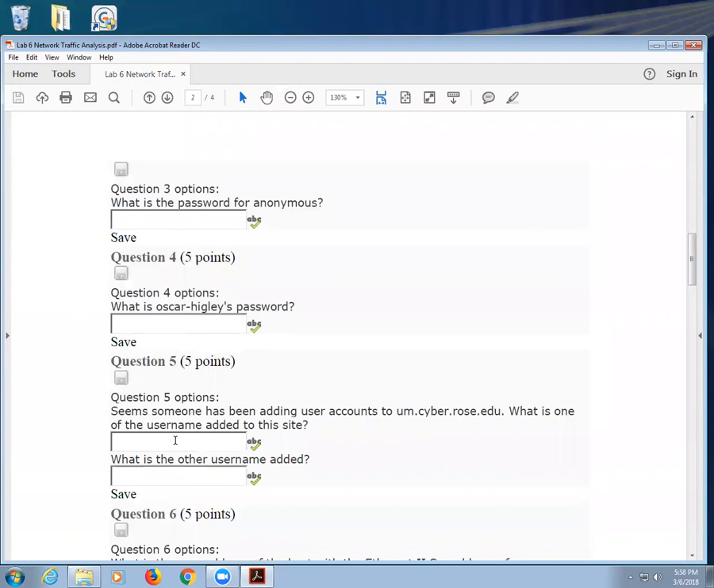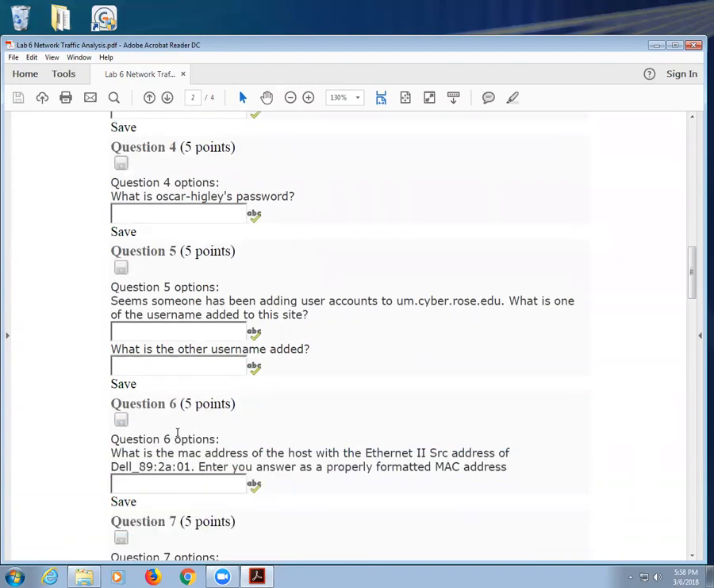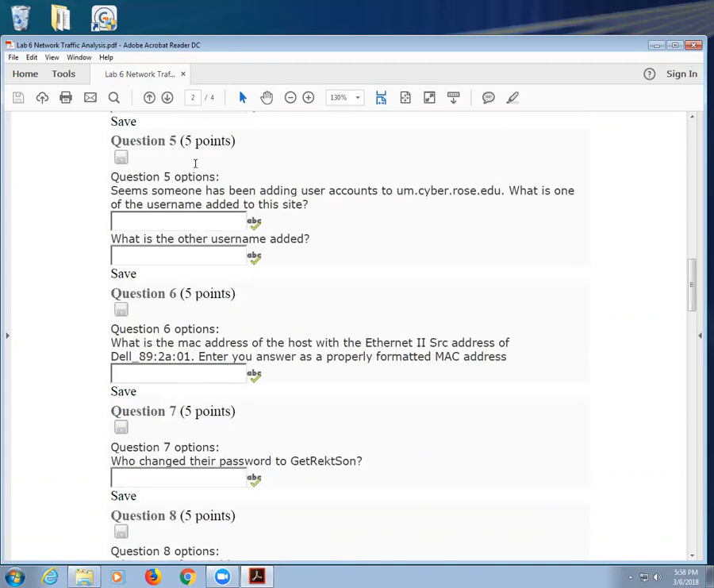It seems someone has been adding user accounts to this machine. Was one of the user accounts added? It does accept multiple. I know you might spell them a little off, but do your best to spell them exactly like they are. I have a rule in there to hopefully get whatever you type, but we'll see how that works. If we put more than one, you put one on the first line, one on the second line.